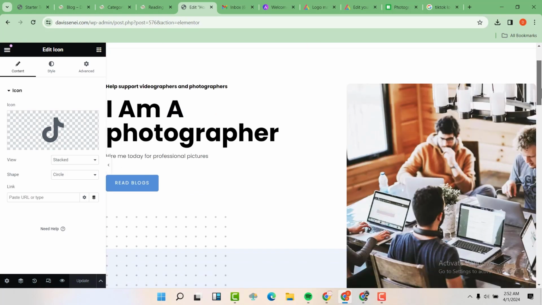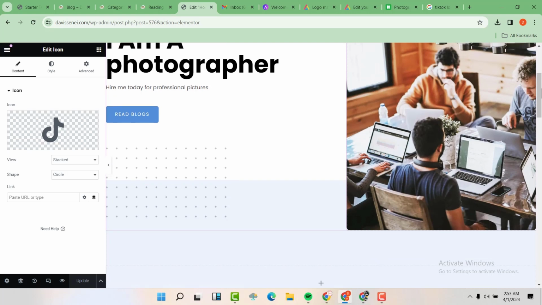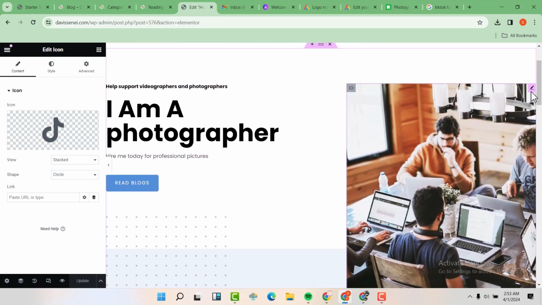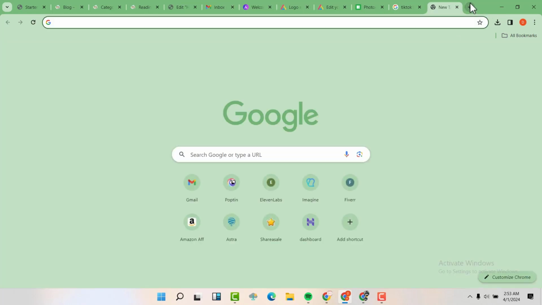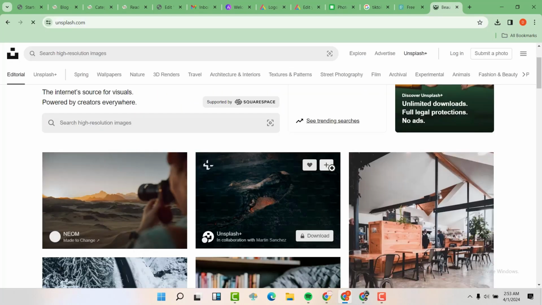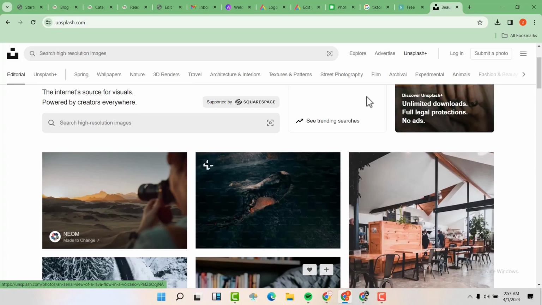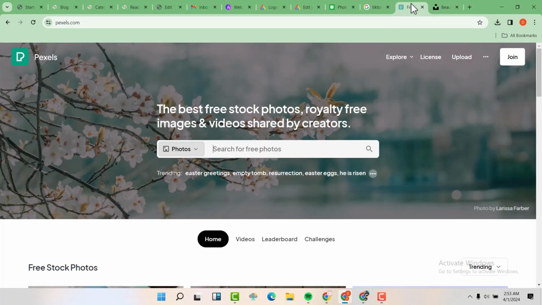Now we did not change our image here. So if you want to change this image, I'm a photographer. I want to show you two websites that I normally use to get free images. So the first one is called pexels.com and the other one is called unsplash.com. So these are the two websites that I normally use to get free images.